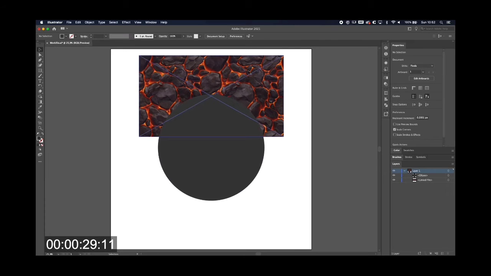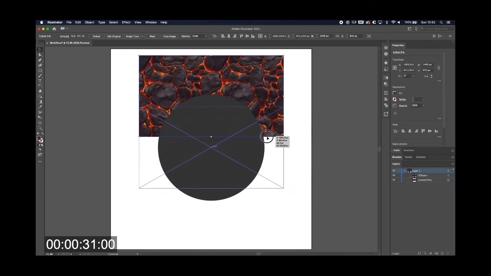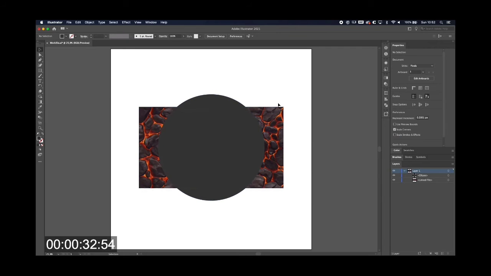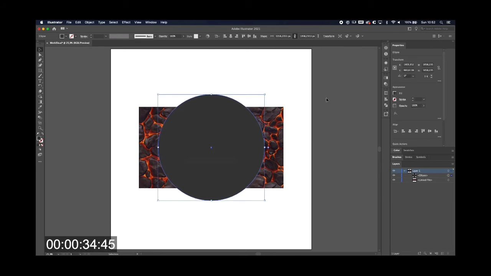Right, so now the next step is to actually clip the pattern inside the circle. So how do you do that? Well, first of all, select both things. So you select the circle, hold Shift, and select the pattern.